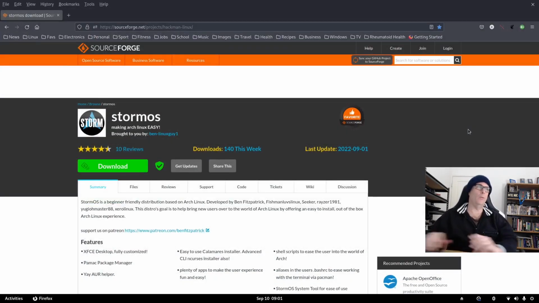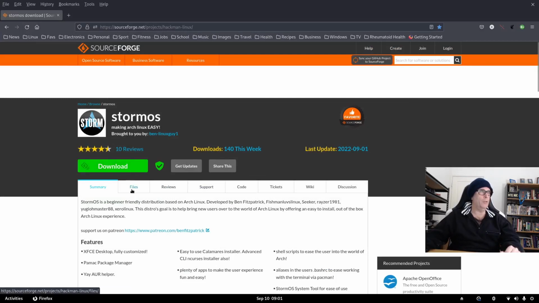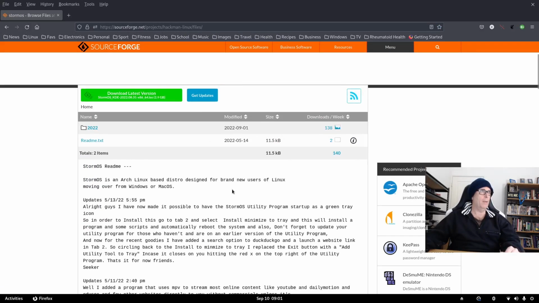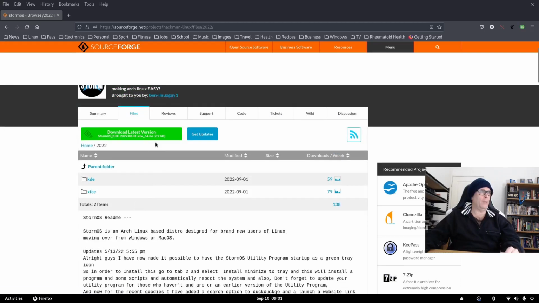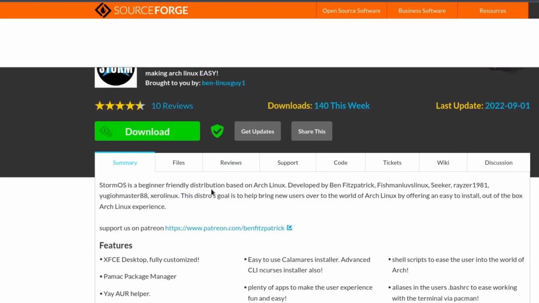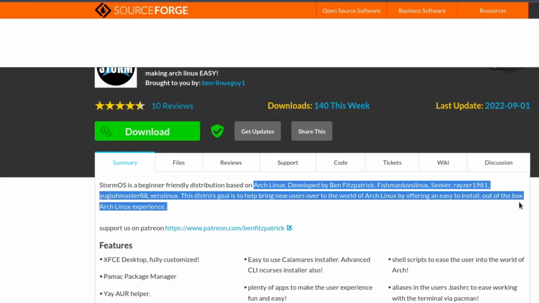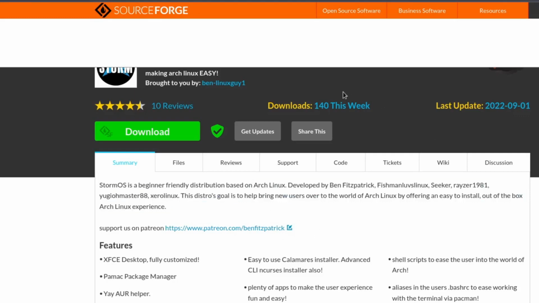We'll just have a quick look at the website, see what's going on here. We've got the StormOS, we've got files here, 2022, and that's just StormOS, KDE and XFCE. StormOS is a beginner-friendly distribution based on Arch Linux. So there are, like I said, in the StormOS video, a few people working on this. Ben Fitzpatrick is the one who asked me to check it out. So as you can see, there's no mention of StormD on the SourceForge website. Whether it's going to be included on this website or it may have its own SourceForge page, that's a possibility.